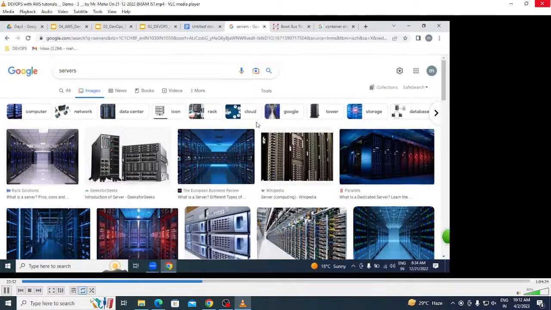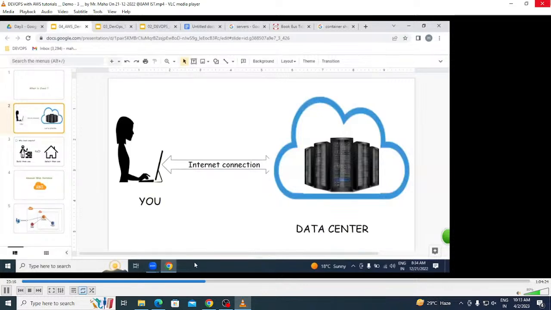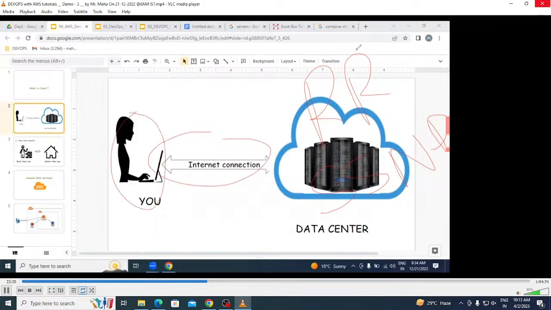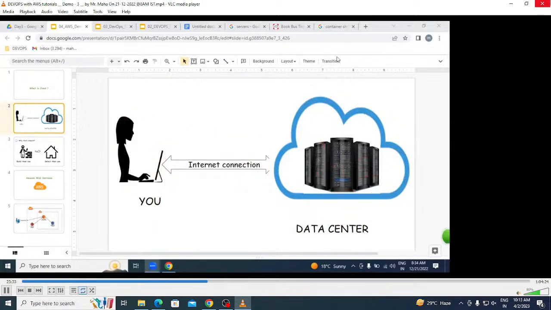But where is this data center located? In a remote place. It might be in the US, Singapore, Mumbai, or Hyderabad. These data centers are located geographically in different locations globally. Got it? Over the internet, we access these data centers from your laptop, and that is a cloud. What is a cloud? The remote placed resources like servers, storage, network, database, accessed over the internet from your laptop, is nothing but cloud computing.